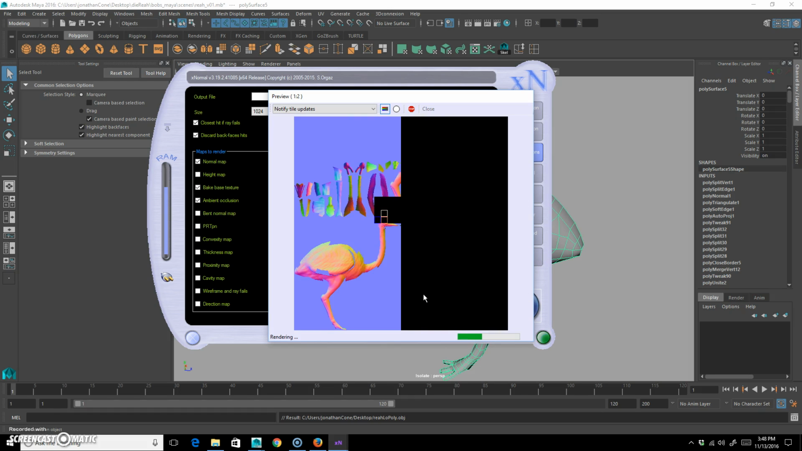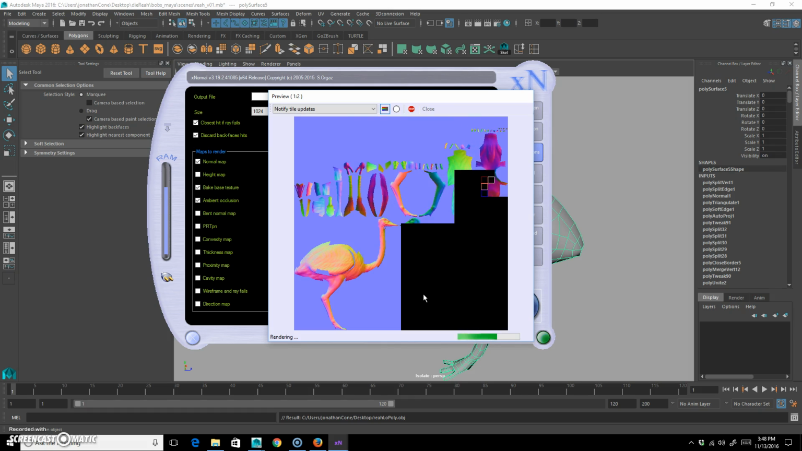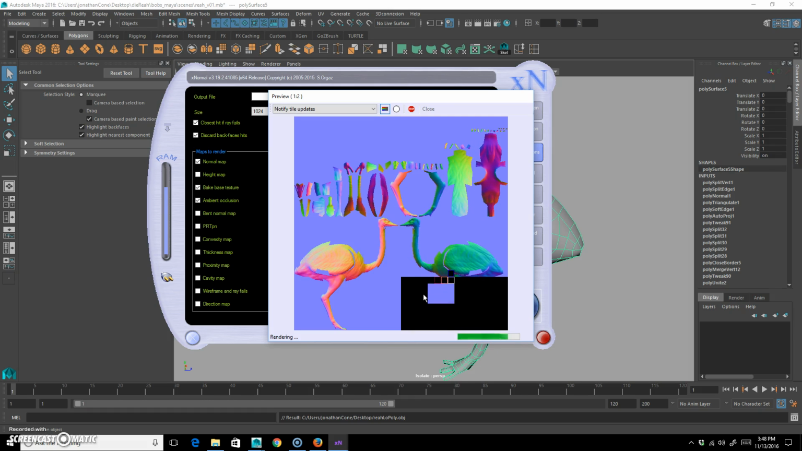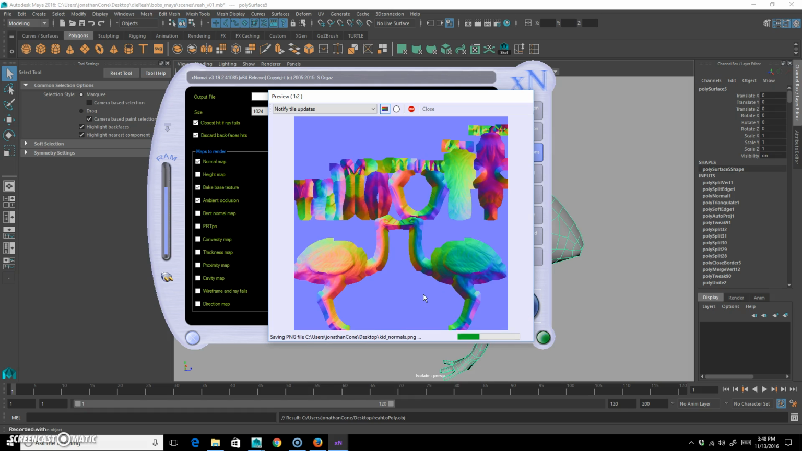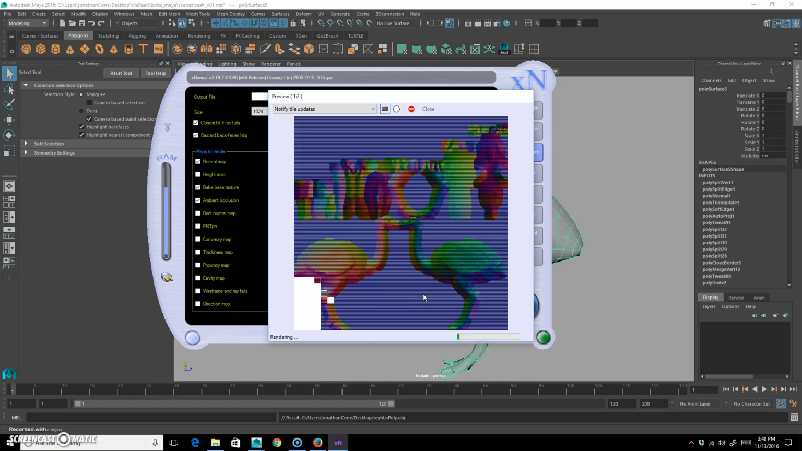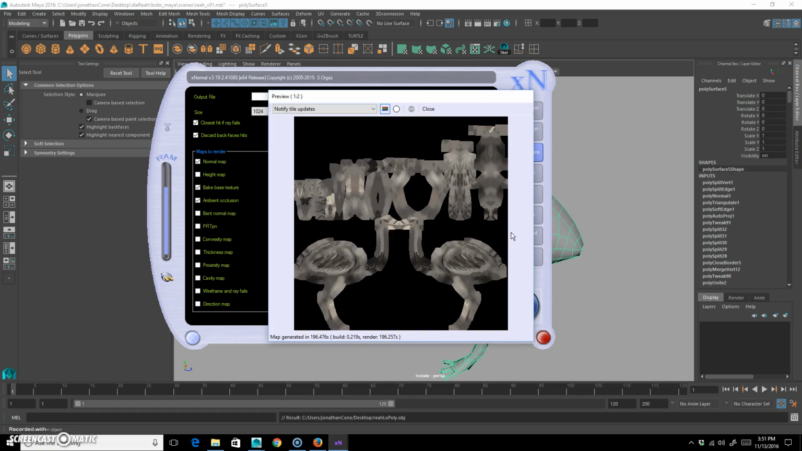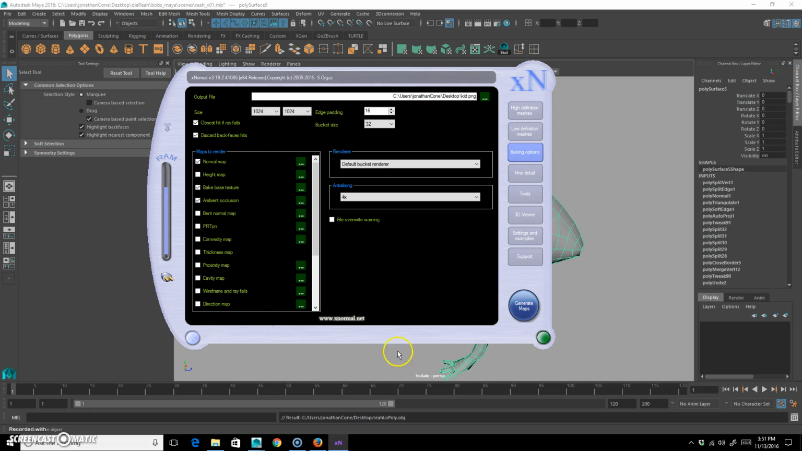So you see here it is making our normal map out of our Sculptris to the lower poly one, to our retopologized model. And I'm just going to pause it while it does the rest of the maps. All right, so it has completed the maps, so I'm just going to close that out and hit the little X here.